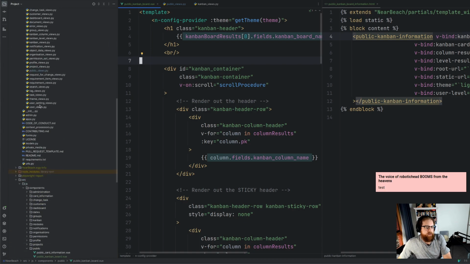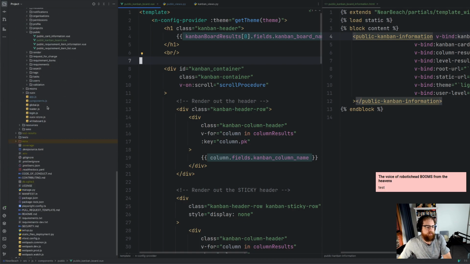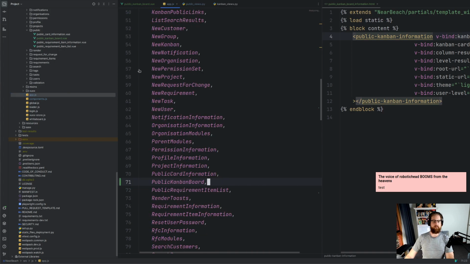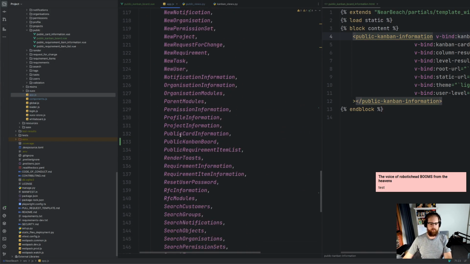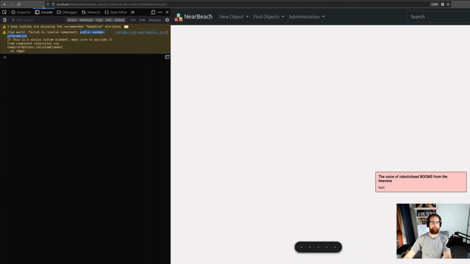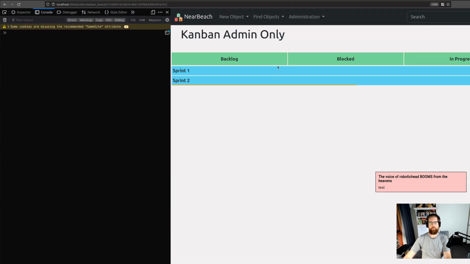That's where we need to go into this. And public Kanban board. And there we go. All right, sweet. So it's looking how we want it to. We just haven't, well, we haven't done anything yet. We haven't rendered the cards in. That's what we've got to do now.